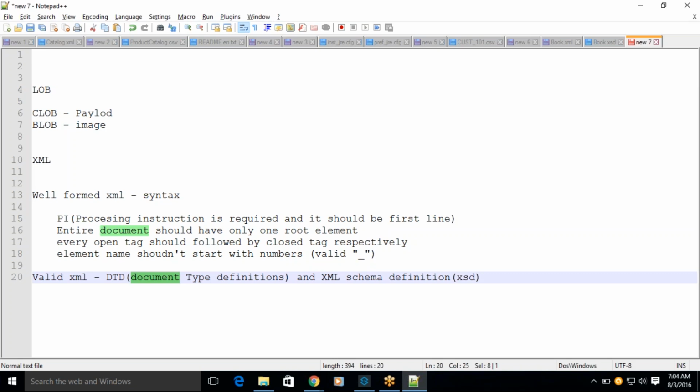Let's say I define one field called customer ID with an integer type. But when the client sends data, and based on that I have defined my process.